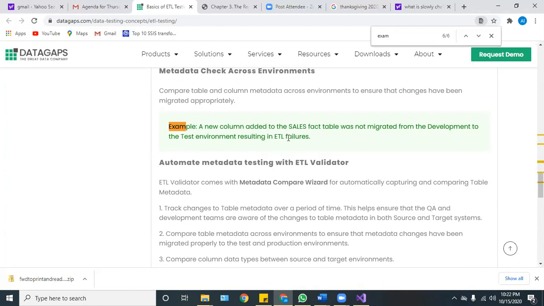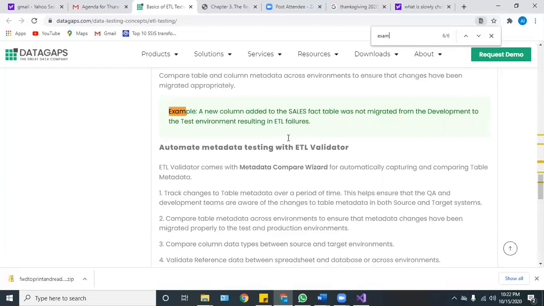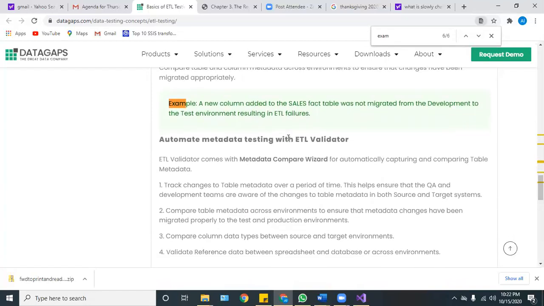Okay, what will you do? I think you haven't clearly understood yet. The fact table is missing in the testing environment. The fact table is present in the development server. You have to understand that. It was not migrated from the development. The development server database has the fact table, but the testing server doesn't have the fact table. You have to migrate the sales fact table from the development server to the testing server. That's it.